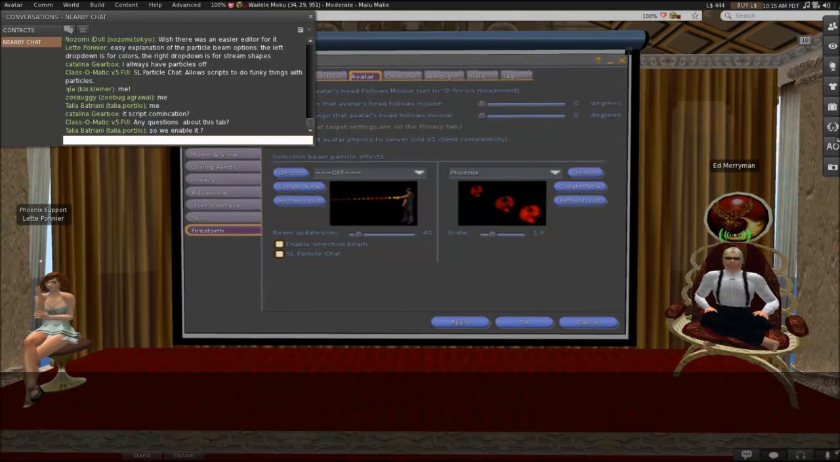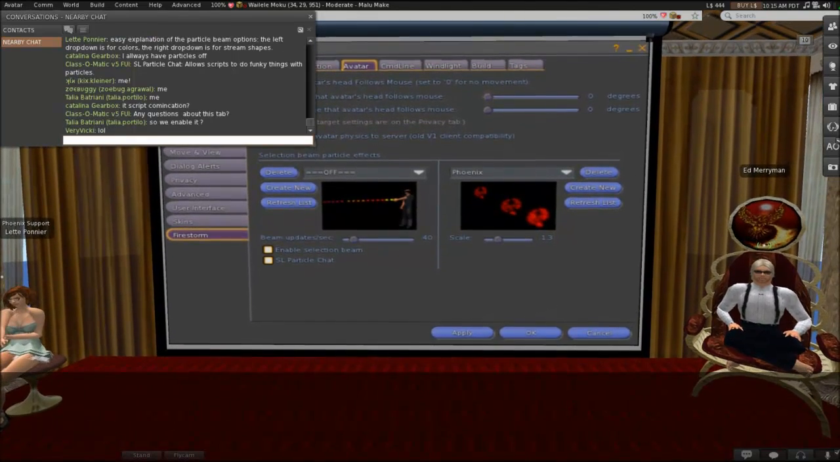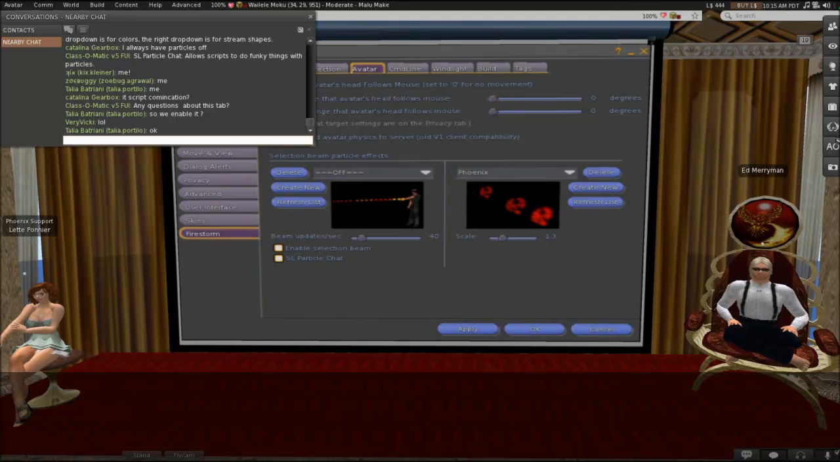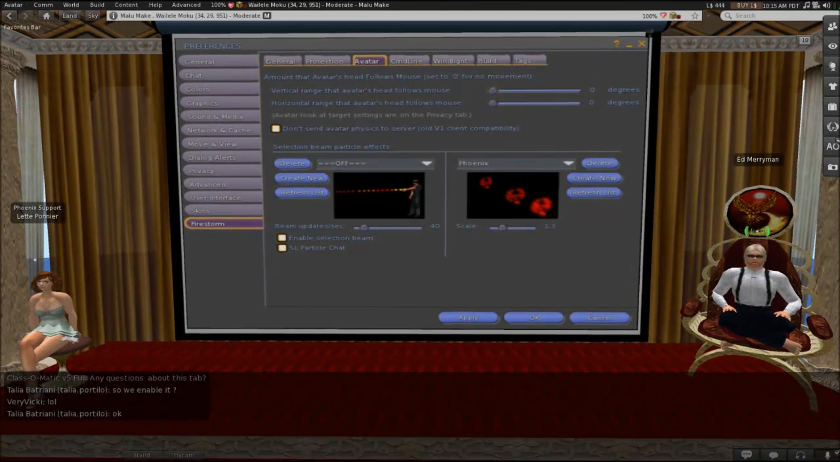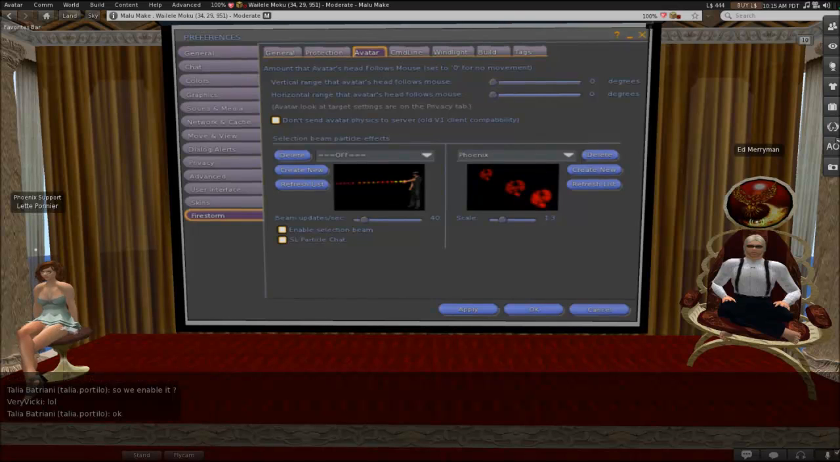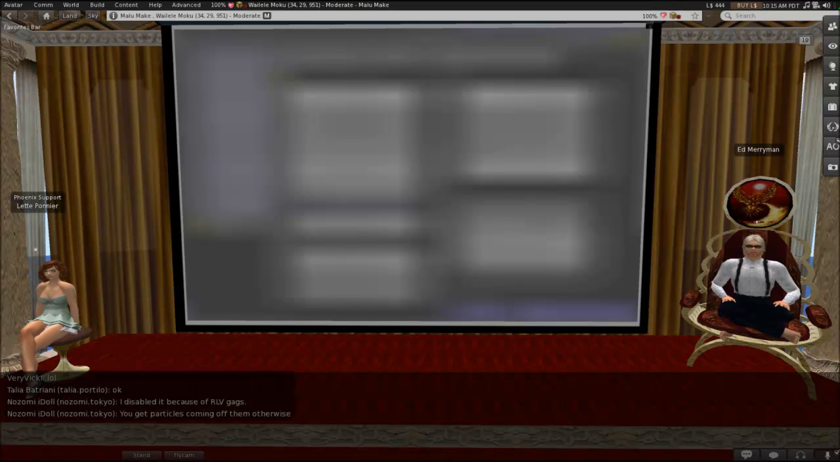Personally, I leave it off. It's a matter of preference. If you're going to use scripts to affect your particle beam, you'd want it on. Alrighty.